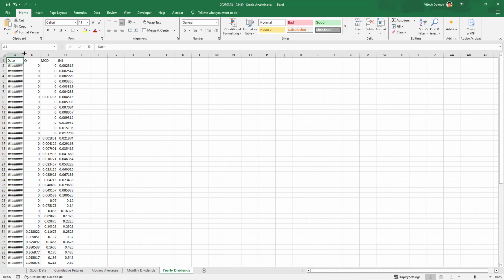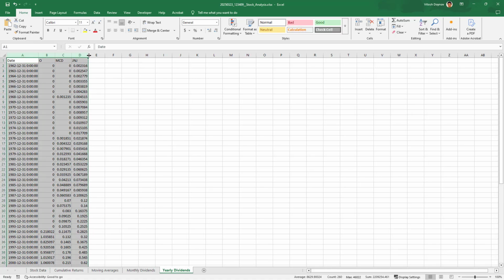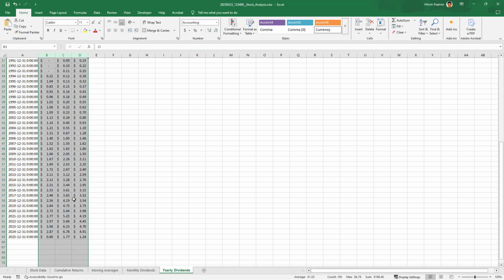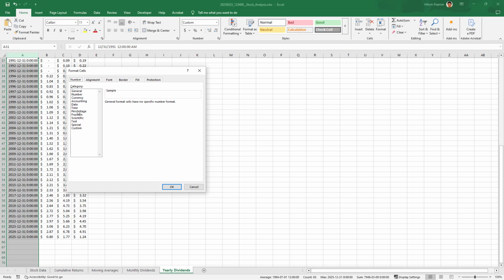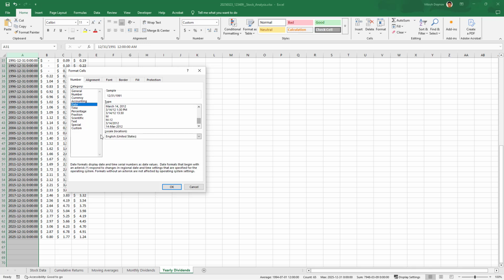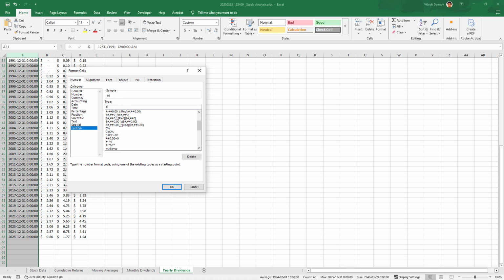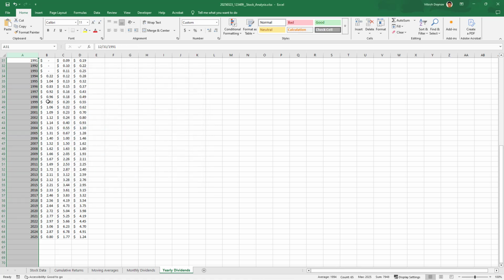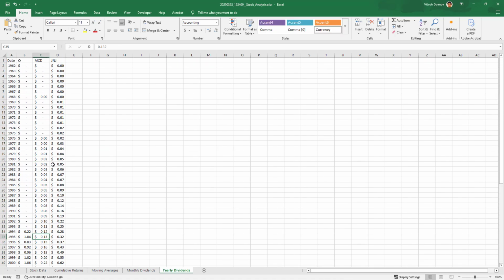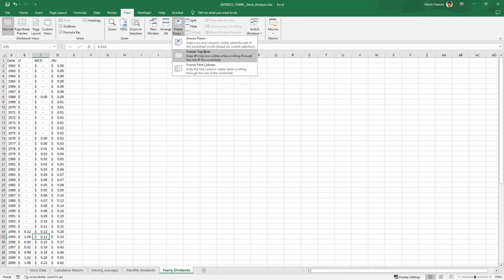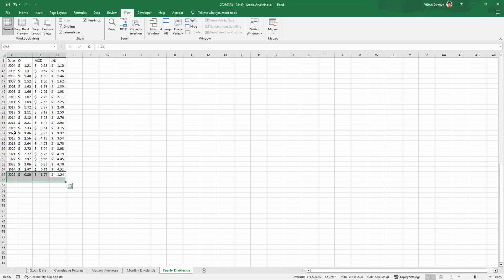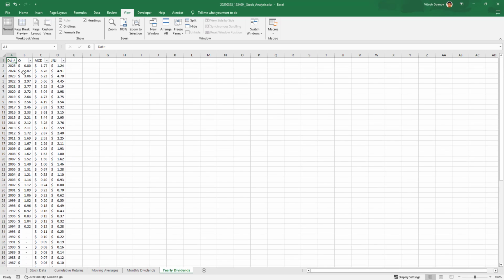So the last one that we have is annual dividends. And this is a bit better, because we can do it the way we wanted. Yeah, you just have the year and the dividends. And it looks okay. You can even reverse it if you want, like upside down. You see how much each company pays.